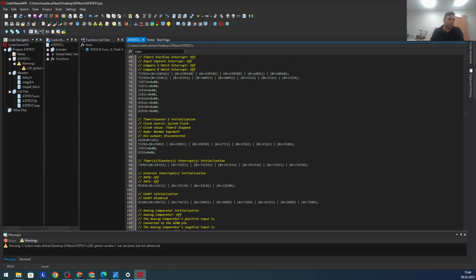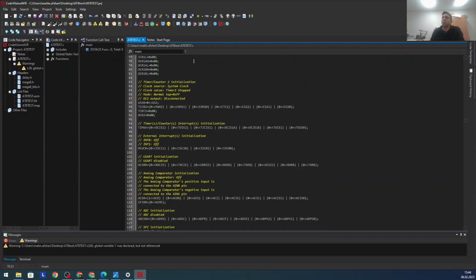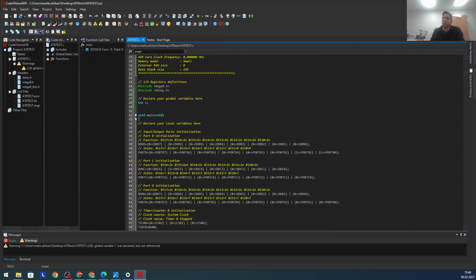Sometimes warnings give you information that is actually necessary. You need to take care of it before your program can work. But right now, I know that this integer I is defined and I have not used it. It doesn't matter right now. So I built my project.